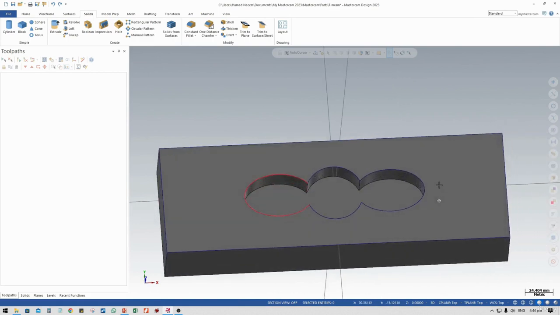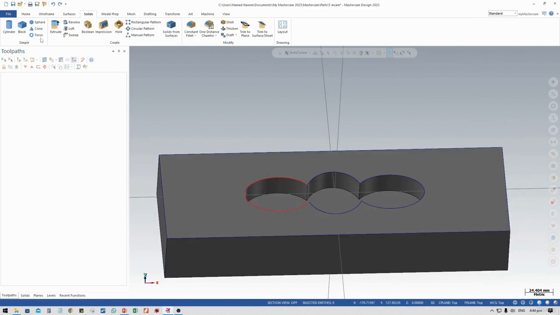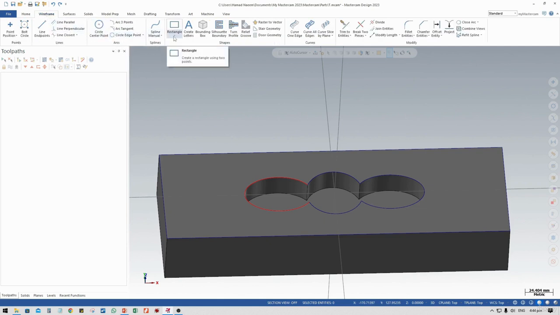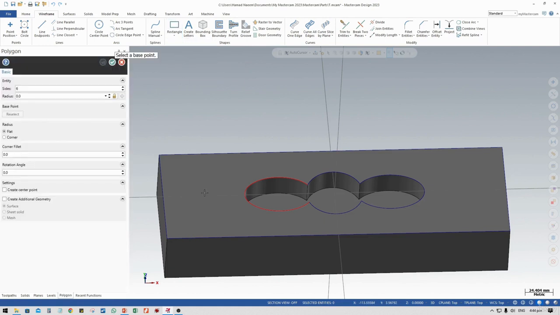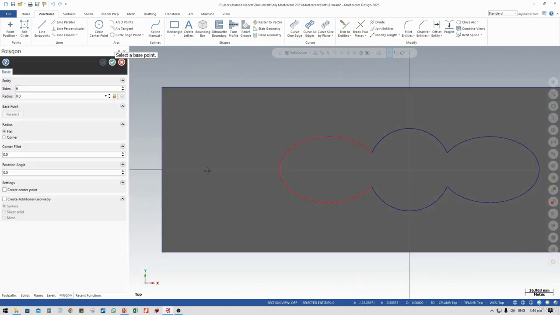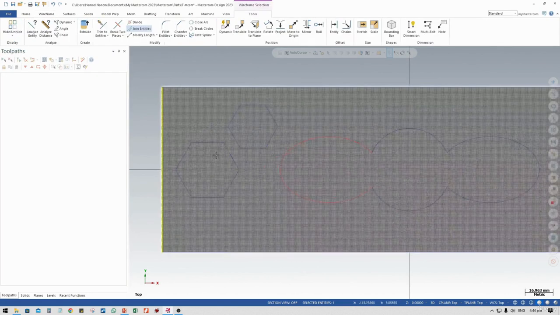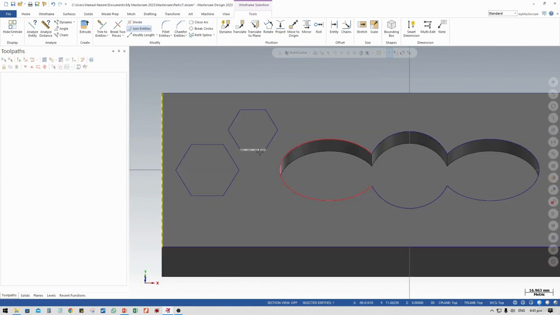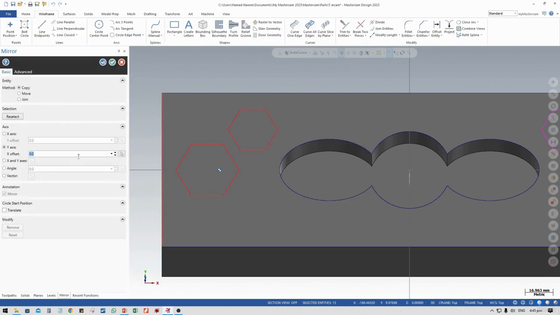Now let's make some extrude boss base here. Just go to wireframe and create some polygons here. Go to top and just make this polygon. Remove this corner bit. I just gave random values, and what I'm going to do is select this and mirror this geometry on the other side.